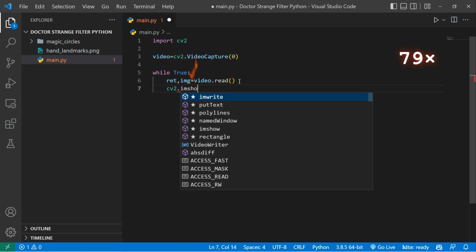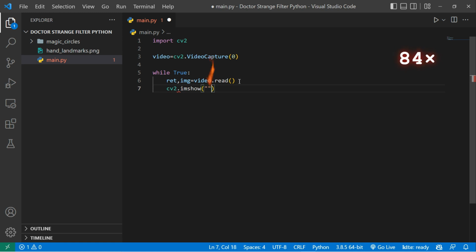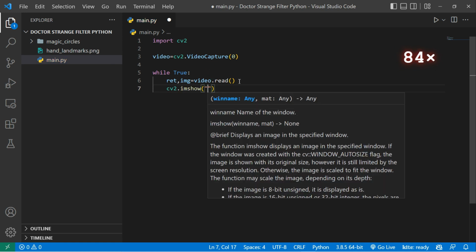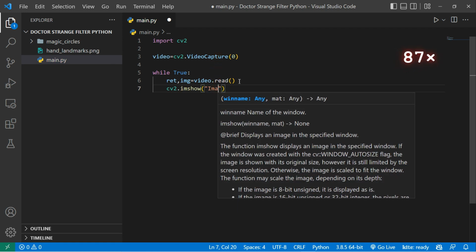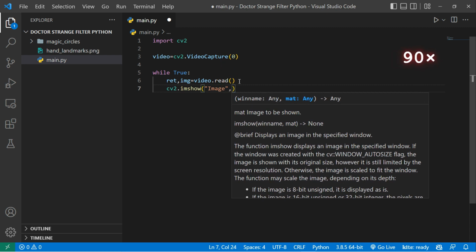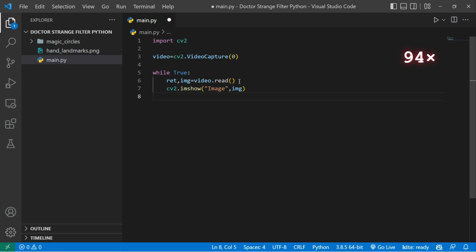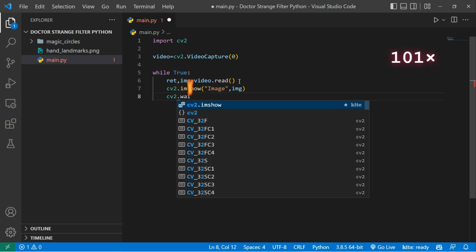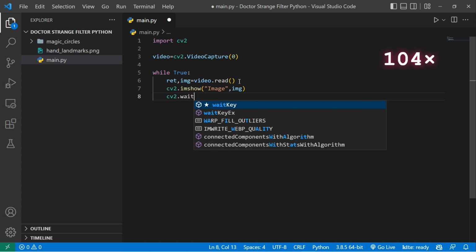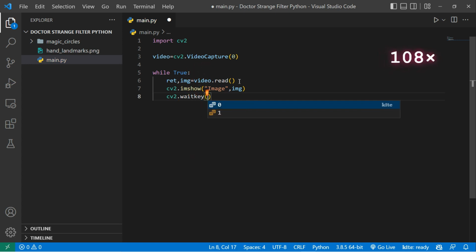So cv2.imshow. This imshow takes two parameters. The first is the window name, so let's call it image, and the second is our material, which is our image. Then you need to add a keyboard binding function which waits for your keyboard. So let's say k equals cv2.waitKey, and inside that we give 1. It waits for the keyboard, and when you press a key it will break this infinite loop.